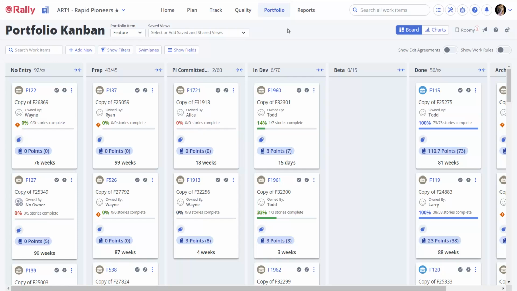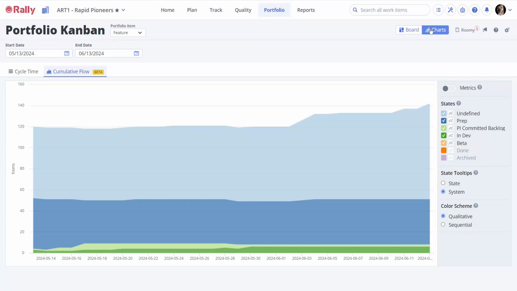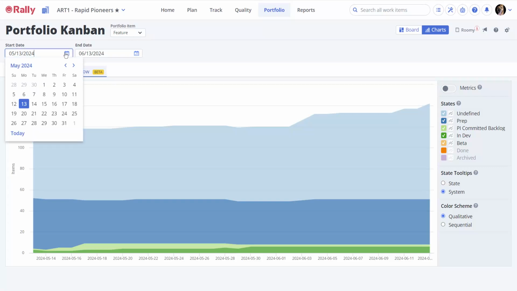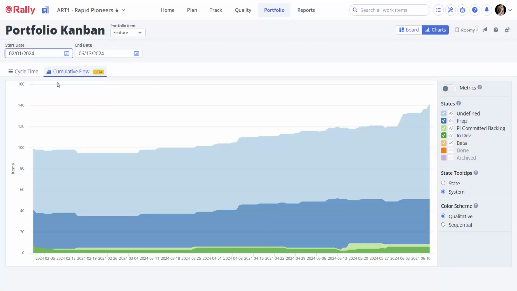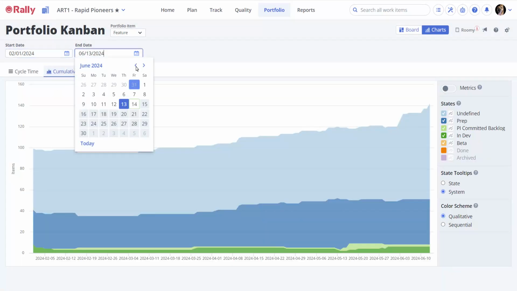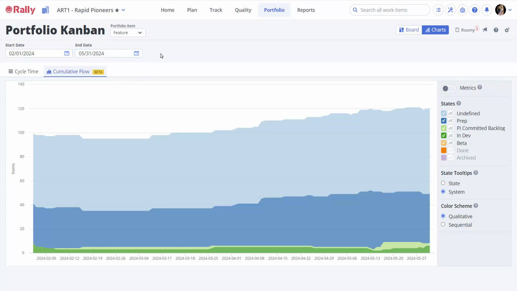To view the cumulative flow diagram from the Portfolio Kanban page, select Charts at the top of the page and then select the Cumulative Flow tab. Select the portfolio item type that you want to view from the Portfolio Item field. Select the calendar in the Start Date and End Date fields to define the date range for the data in the CFD. By default, the cumulative flow diagram selects a 1-month period. However, you can expand that date range to identify patterns and trends over a longer time frame. Select an option from the settings on the right of the CFD to update your view.